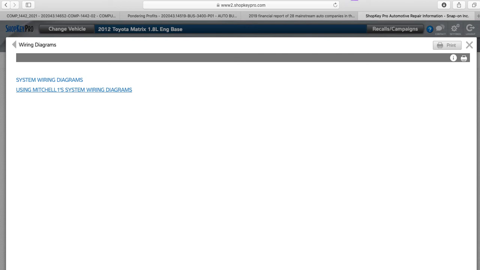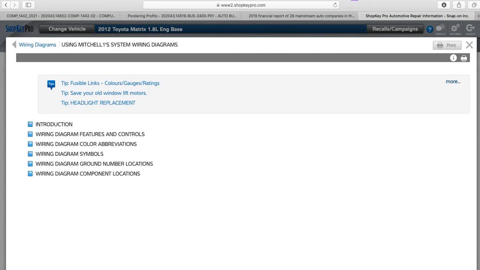So going back to the previous page, let's click on the second option, which is using Mitchell's first system wiring diagram. Here you will find much useful information, especially if you are unfamiliar and still learning about EWDs. Sometimes there are tips from other technicians, and you can find this tip section in the forum as well.